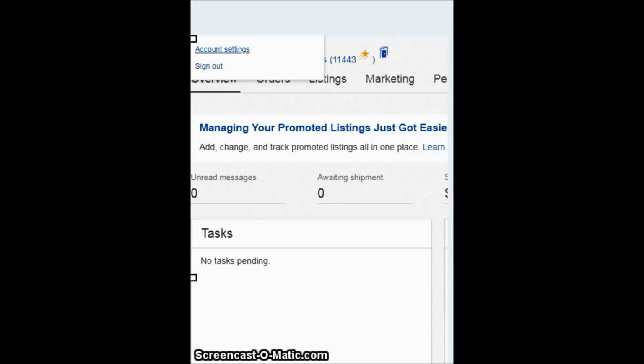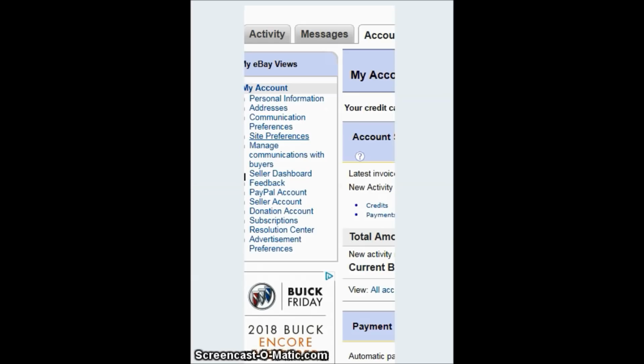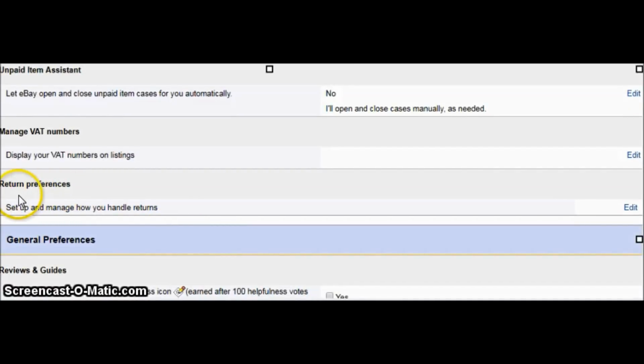Okay, to edit your return preferences on eBay, first go into your Seller Hub, which is where I am right now, and on the top left, right under your name, you will click on Account Settings right there. The next screen that comes up is this one, and on the very left here you're going to click on Site Preferences. Now on this screen here you see Return Preferences. You'll have to scroll down to reach this. On the right side it's going to say Edit. You're going to click on that.